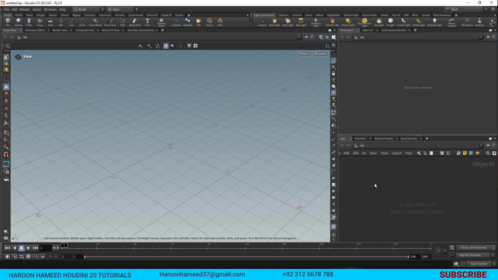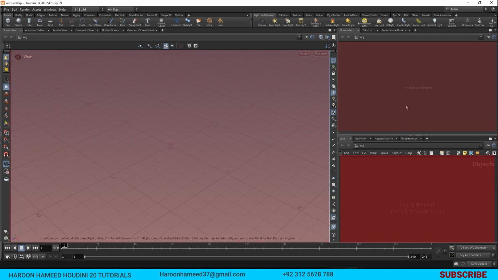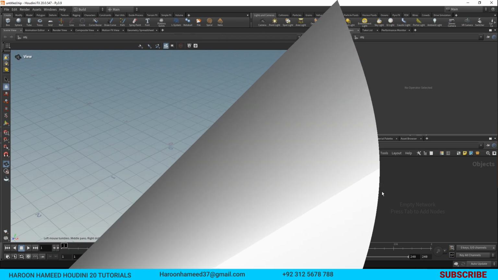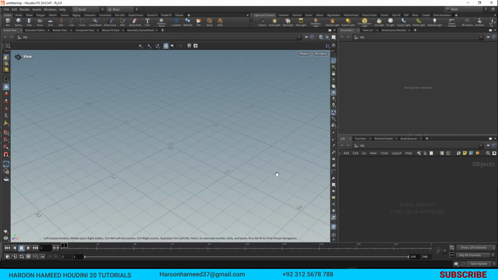In this tutorial I am going to give you some basic knowledge of the interface of Houdini. So here we have three elements. The first is the viewport, the second is the parameter window, and the third is the network view. If you have to add anything, you have to add it in the network view, and the settings will be shown in the parameter window.